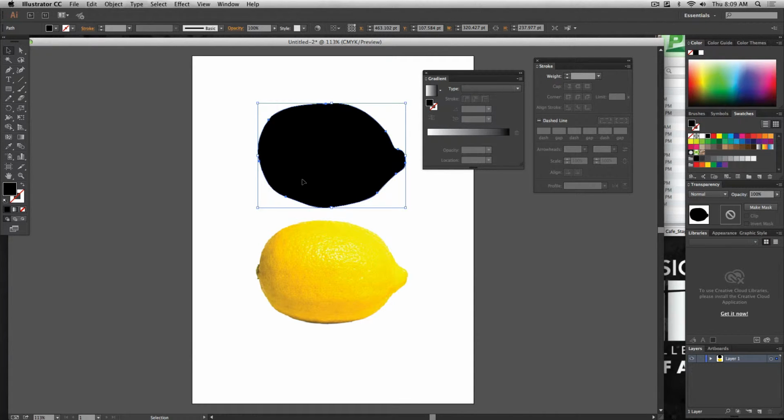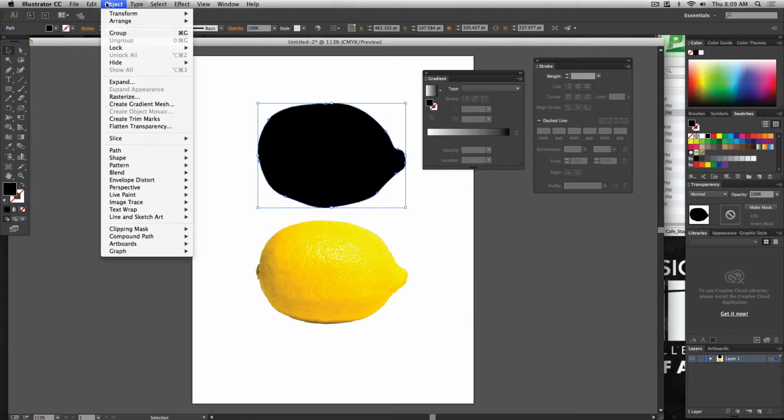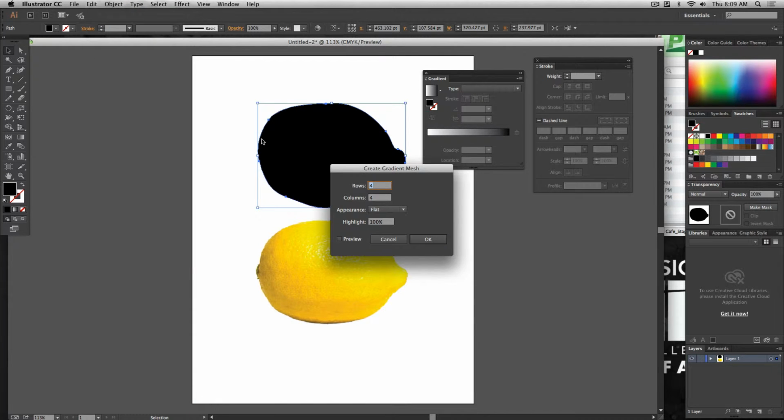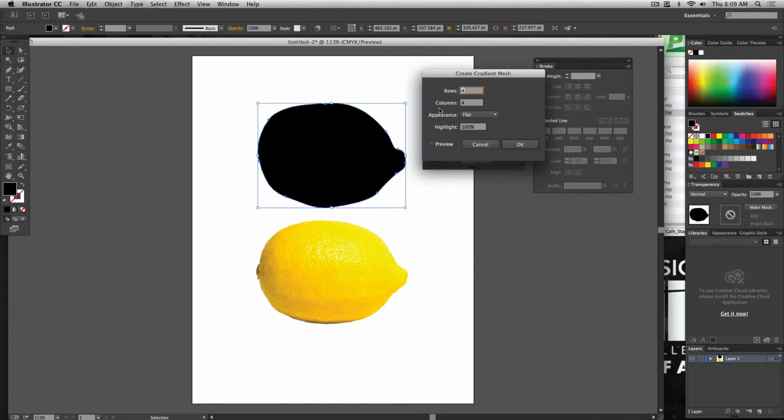So I've created my object. If I go to Object, down to, there we are, Create Gradient Mesh, it'll bring up a dialog box. And if I turn on Preview, I get a preview of what this looks like. When it says a mesh, y'all think of a mesh net. It's going to go horizontal and vertical and try to create the outline from one side to the next. And it'll do a pretty good job of wireframing that up.